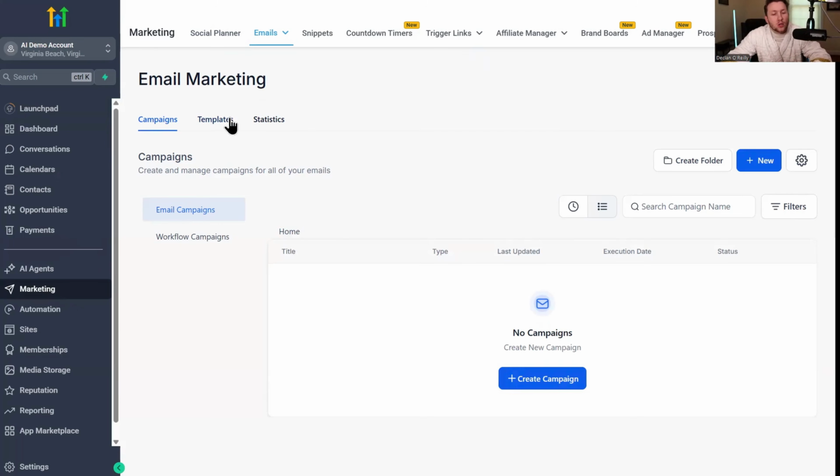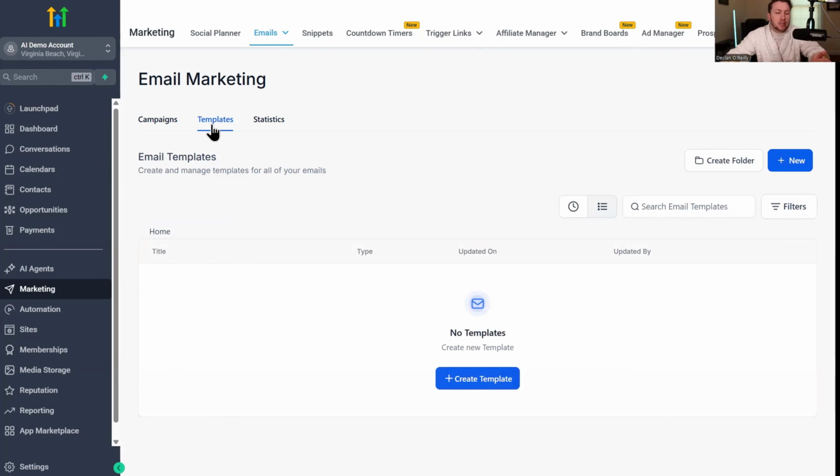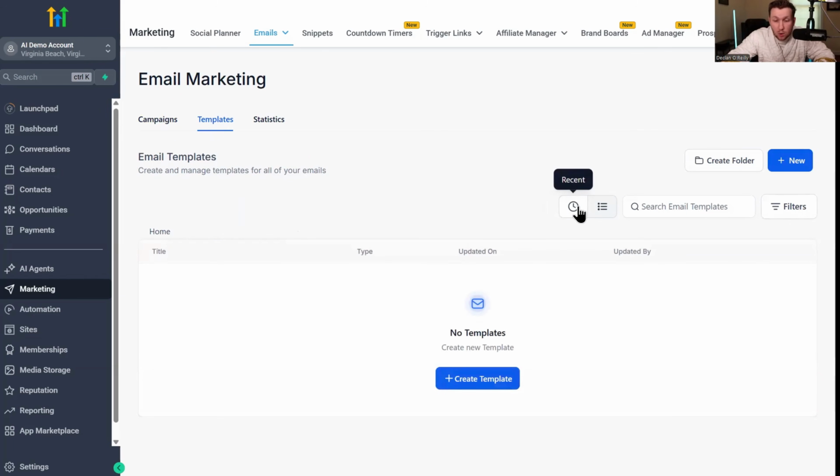You'll be brought to a page that looks like this, and up here between campaigns and templates, it's the same thing right here. But we're going to start with templates first because you need templates in order to create campaigns. So in both of these, you're going to have these basic buttons down here, which are the same. Number one is going to be your recent templates. Number two is going to be a list. You want it to be like this or down. You can search for your templates right here, and then you can create filters, or you can create a folder with different templates. It's just basic user interface.